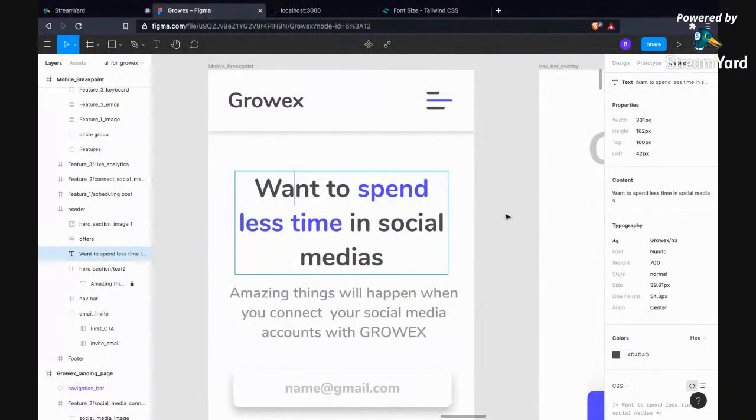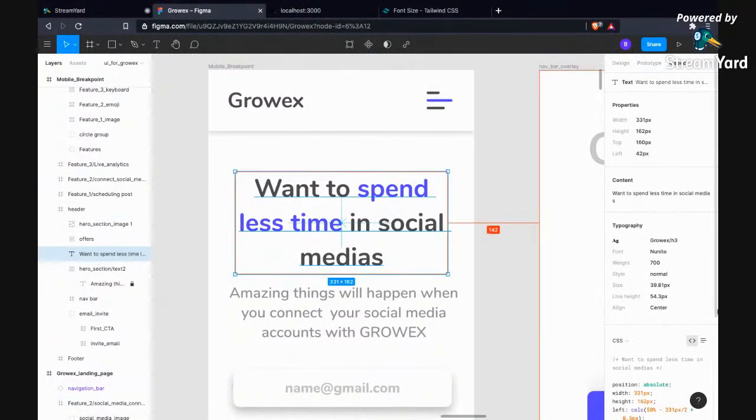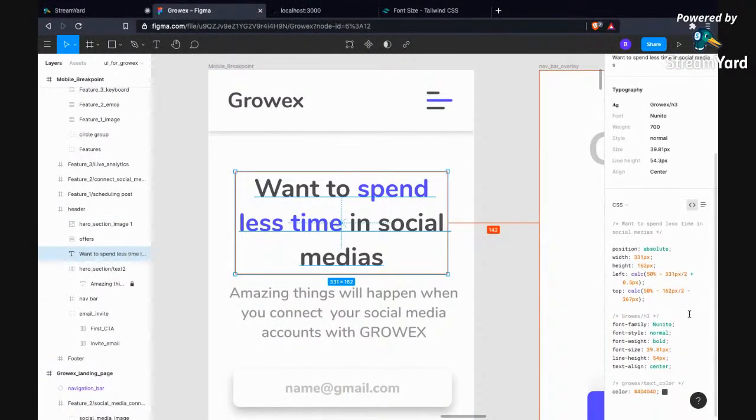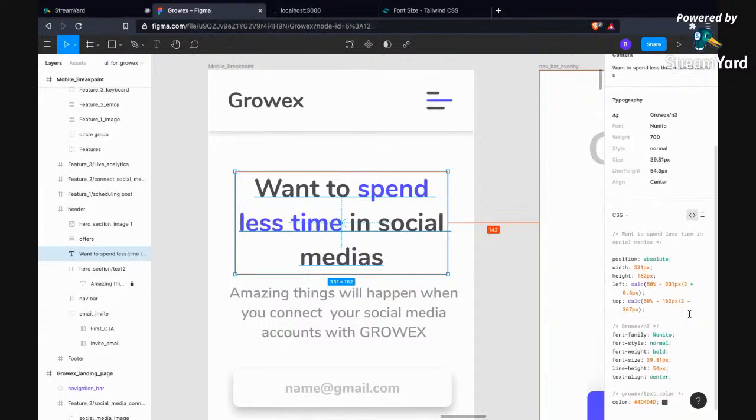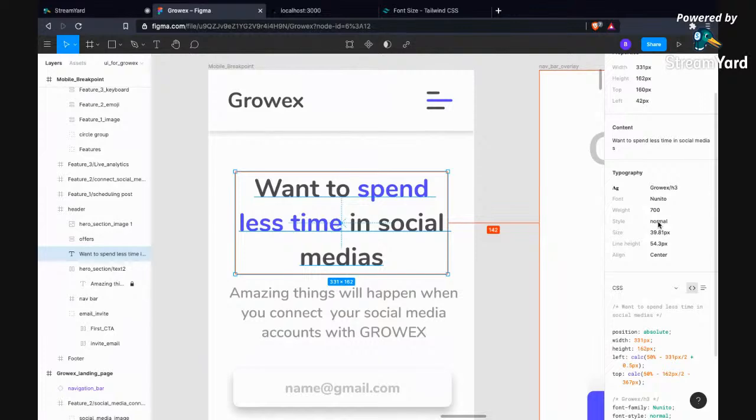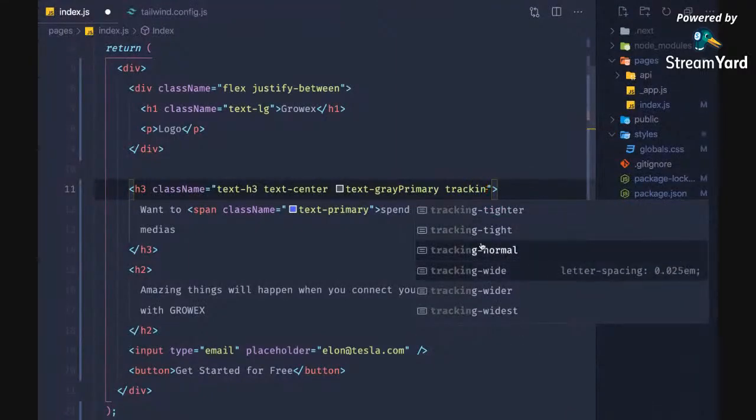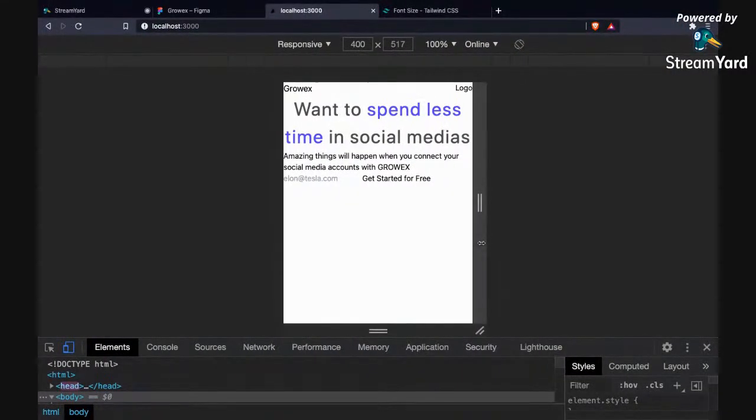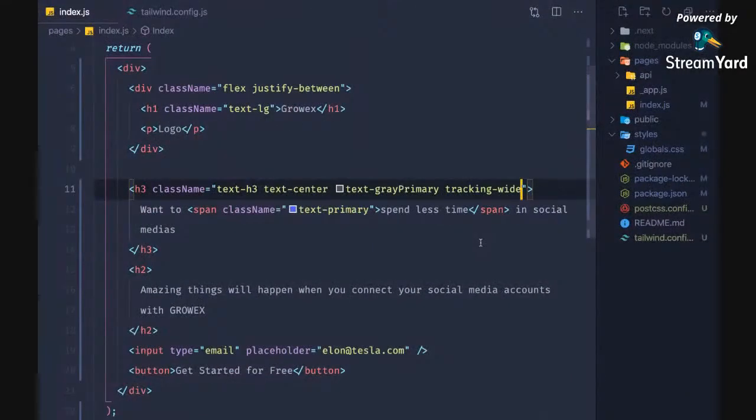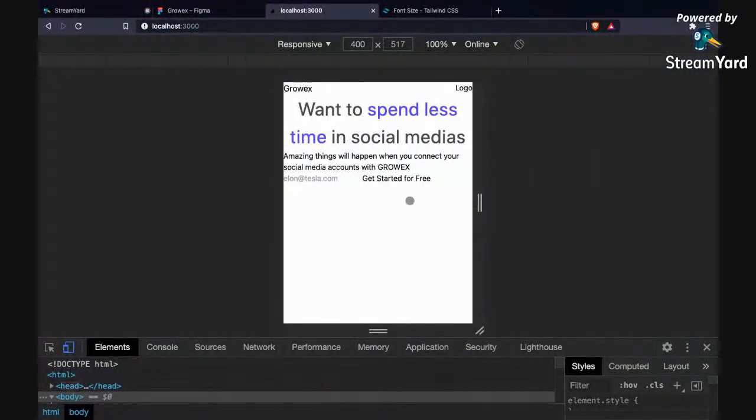Next we have a lot of space. So what I can see here, let's do one more, like tracking. So we have a tracking wider. Is it good? No, it's too much. Just wide. Yeah, so this is good.